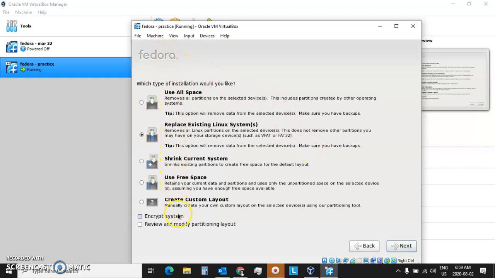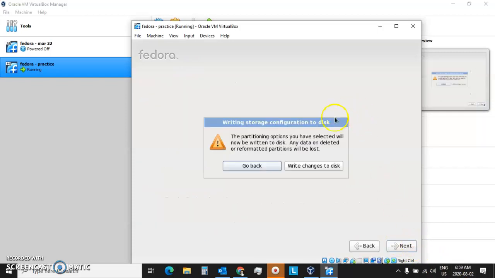And it wants to know how to proceed here. If there's an existing Linux system, go ahead and replace it. That's the default. So we will just simply accept the default at this point, but make sure you read through all the other options and that you're familiar with them. And then write your changes to disk.